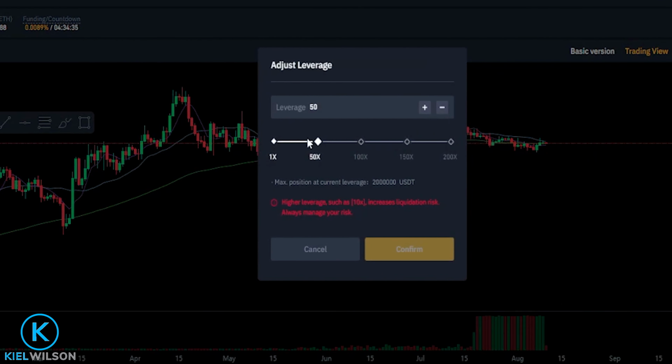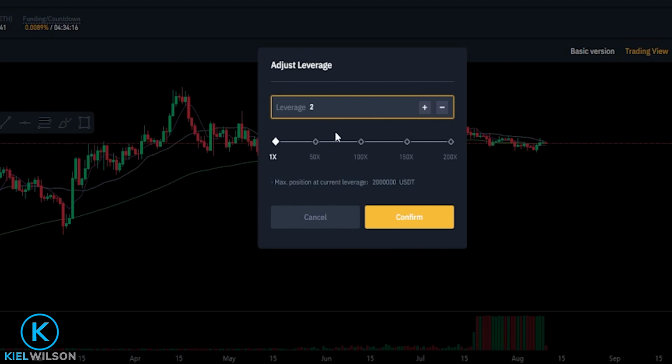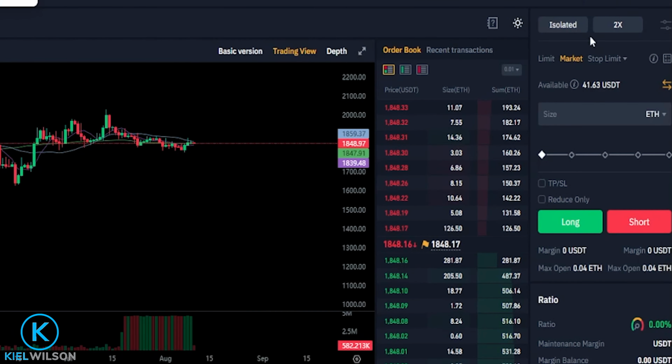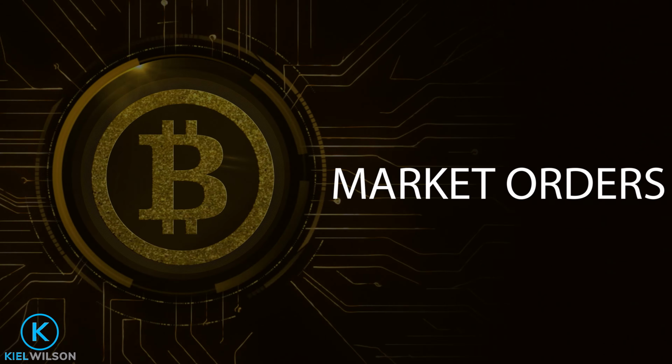Then you'll get a pop-up window where you can adjust the amount of leverage you're using. You can use this slider bar down below, or you can just type in a custom amount. I'll go ahead and just bring this down to 2x leverage. Then once you have the leverage set up the way that you want it, just simply click on confirm. Now when we come back to the order panel, you'll see that I just switched this to 2x leverage. And I'll be explaining leverage more as I'm demonstrating some market orders.